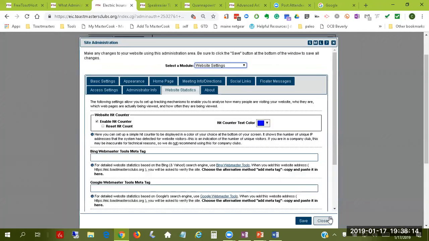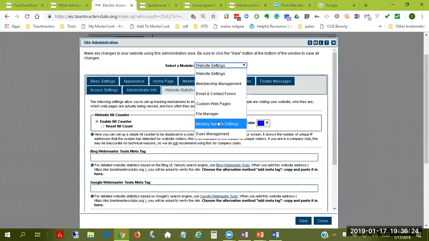And now that we're done with membership, let's have a look at agendas. Agendas are the next biggest thing that is a touch point for all members and admins inside the Free Toast Host website. It's one of the things you just always use. So scroll down, you're going to click on this little caret, come down here, we're going to look at meeting agenda settings.